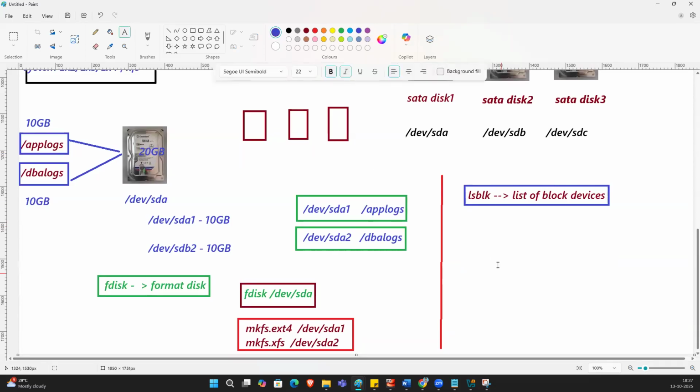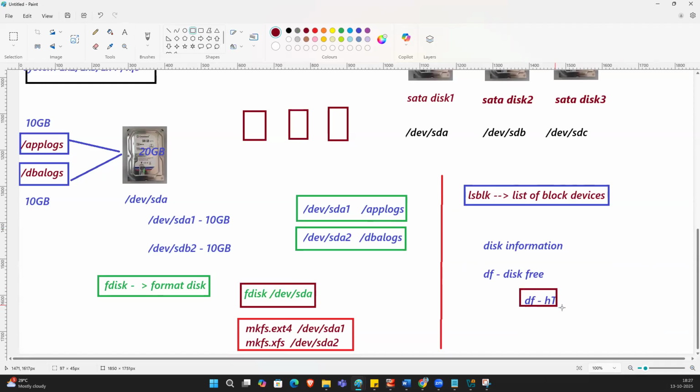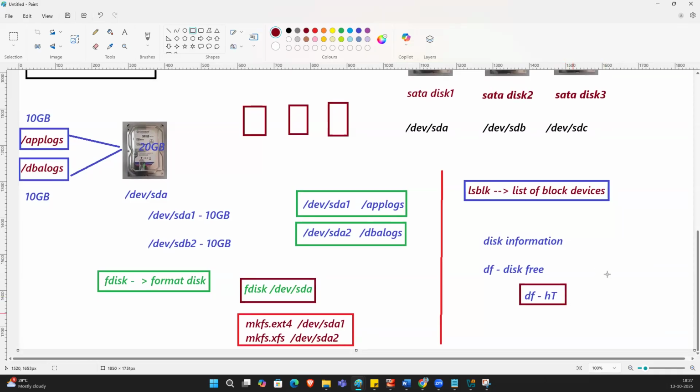And how do you check the disk information? Disk information is checked by using df. df is nothing but the disk free command. Df hyphen ht. So this is the df -ht command. You can see the disk information.